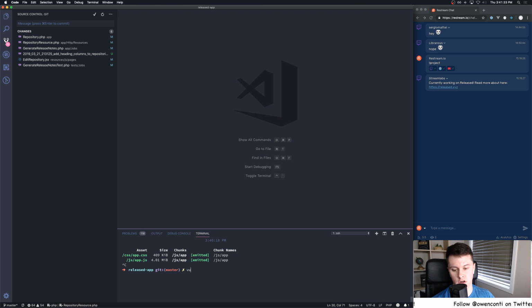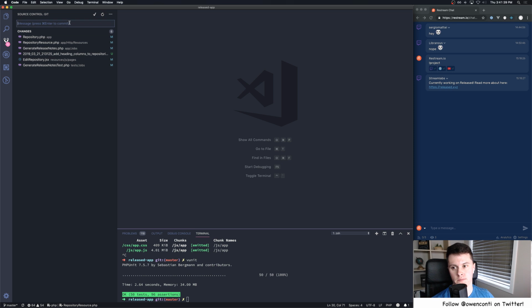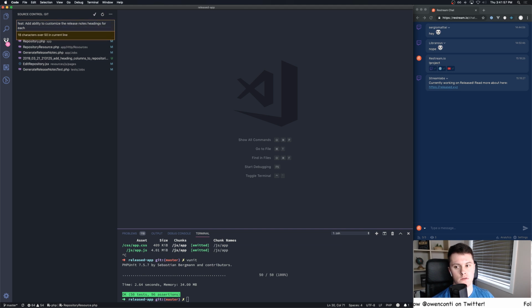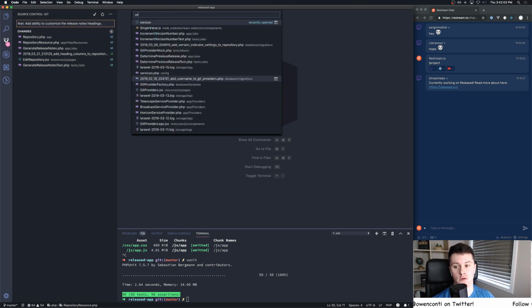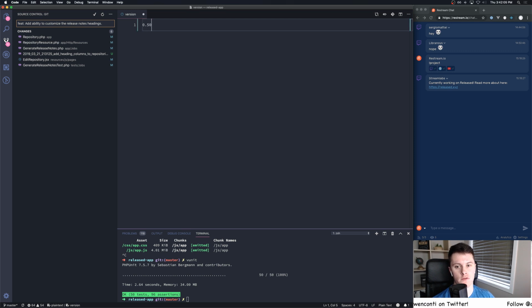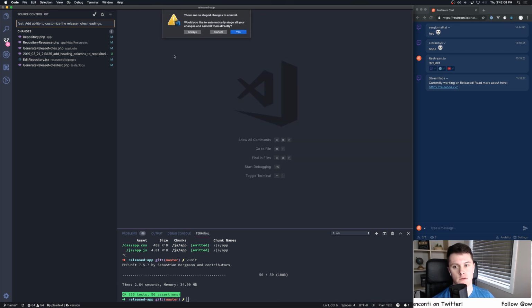I want to make sure all our tests are still running properly with that change to the resource. Okay. Updates. So this is a new feature. Add ability to customize the release notes headings for each. That's good enough. Oh, actually, I do want to change the version. I know this will become version 5.0 to get that other feature in there. Refresh, good. Okay.